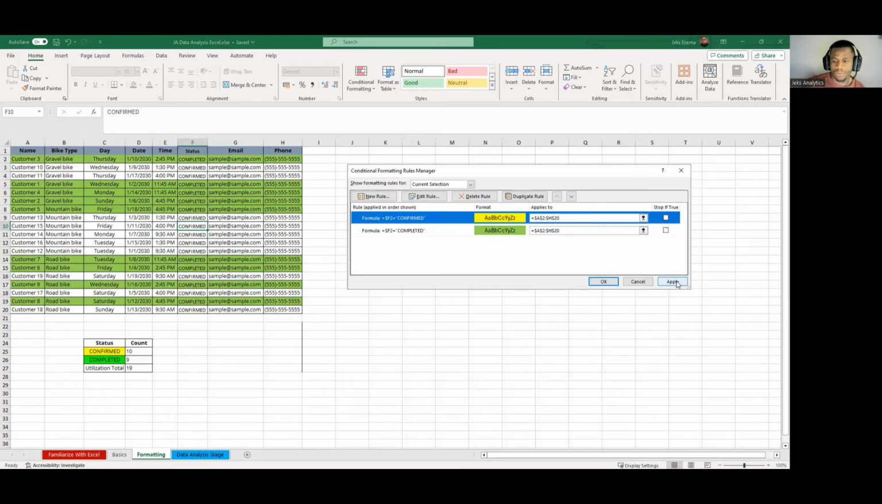If we apply it, we'll see. So you see the whole row now. Instead of only the status column being yellow, the whole row is now colored based on the value of the status. That's also what we can do with conditional formatting.